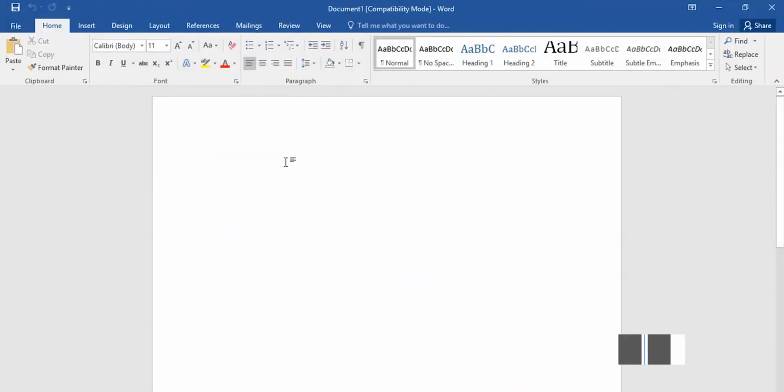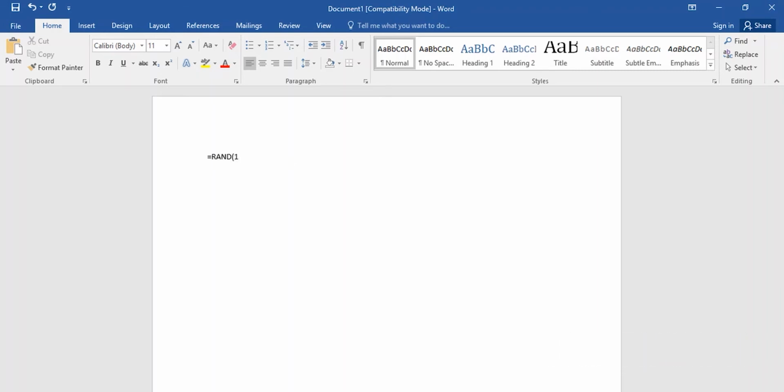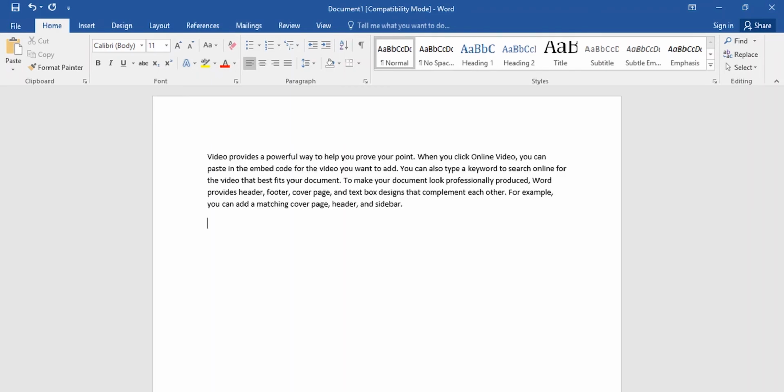Okay, try this with me. Open Word and type equal to rand 1,5. It gives you a paragraph with 5 lines, where 1 in rand 1,5 represents the number of paragraphs and 5 represents the lines in each paragraph. It's just a fun one, but you can use it to see how many lines and paragraphs can be kept in a single page and write your content according to it.